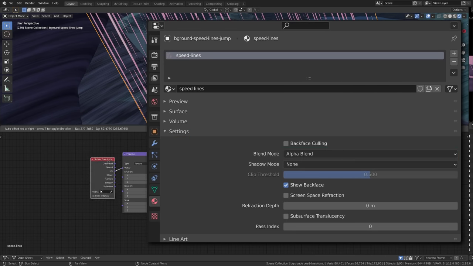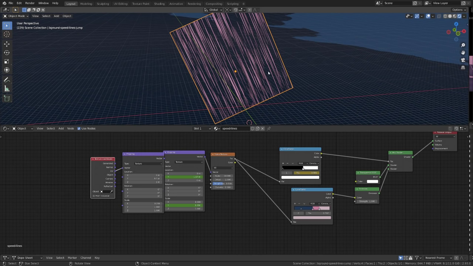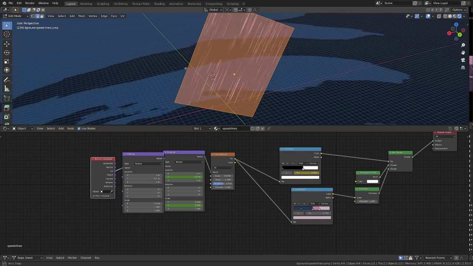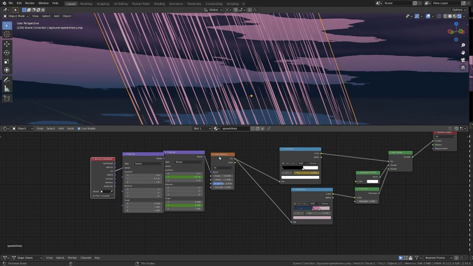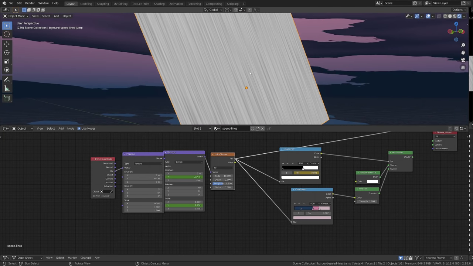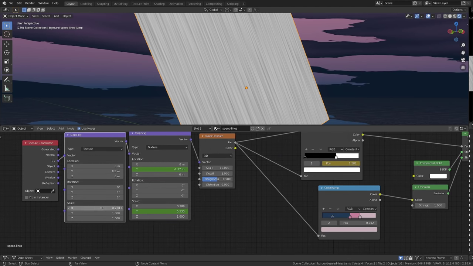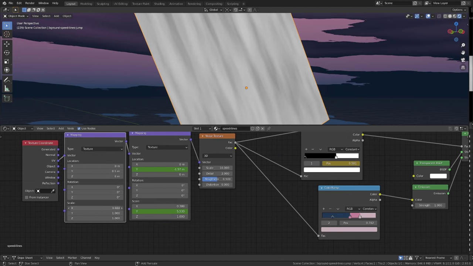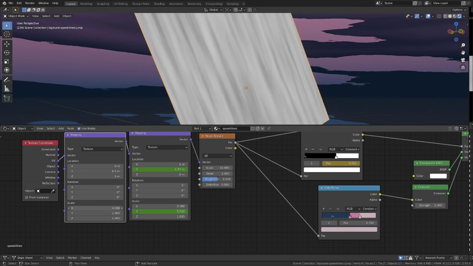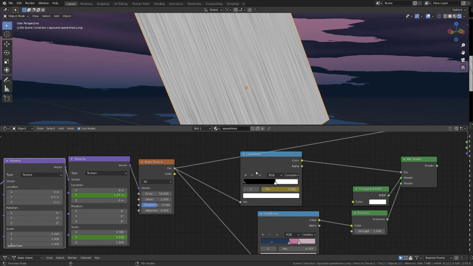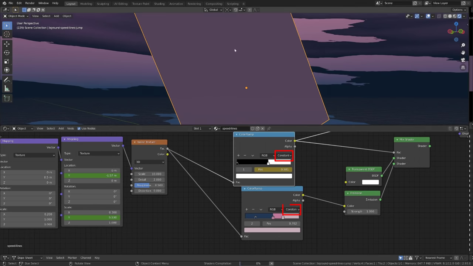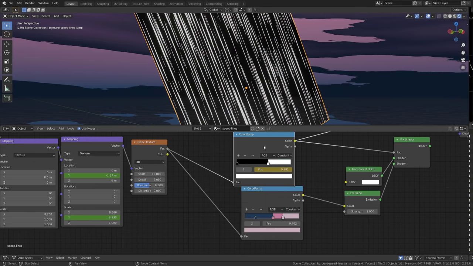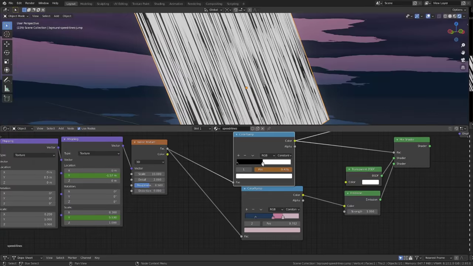the material settings. As explained before, the model is a simple one-face plane, and the base of the shader is a simple noise texture. I'm using the UV coordinates, and to get the texture stretched, I have a first mapping node with the X scale reduced to 0.2. Then this noise texture goes through two color ramps. Both have a constant interpolation so that we get solid color and no gradient.